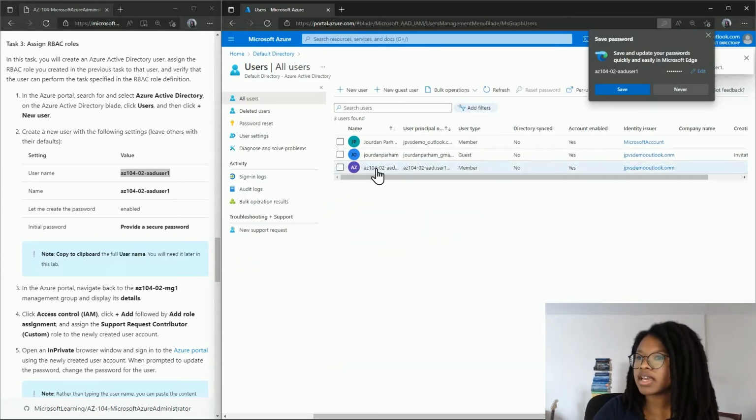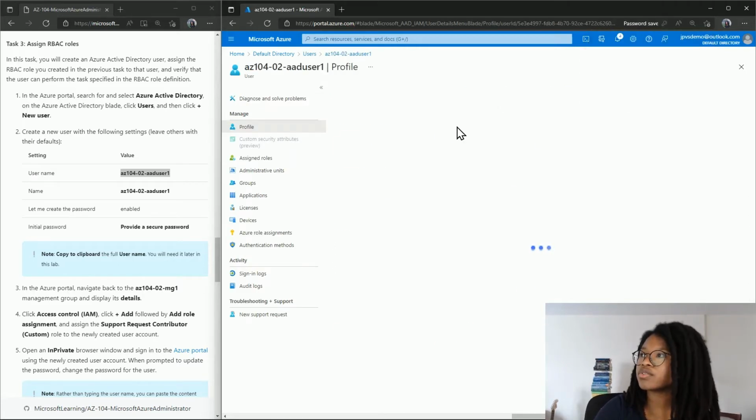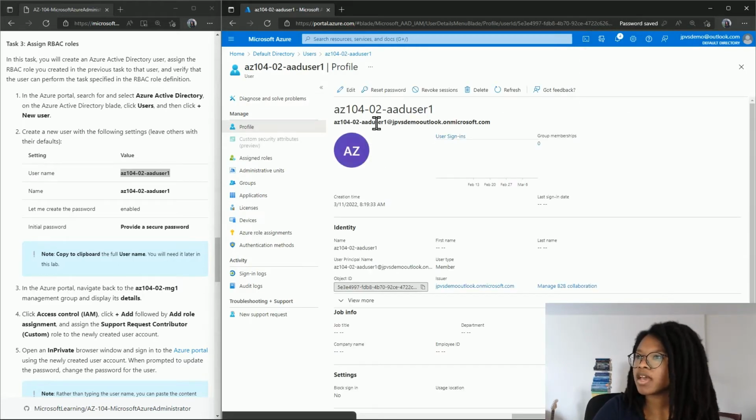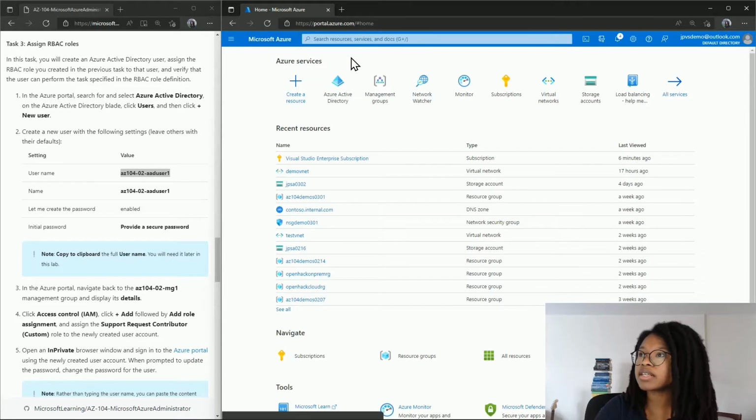I'm going to navigate into this user, and I want to select the user as opposed to choosing this checkbox. I want to actually click into the user. And from here, I want to go ahead and copy this user principal name. We want this entire user principal name because we're going to be using this in a moment. I'm going to navigate back to my management group that I created previously.